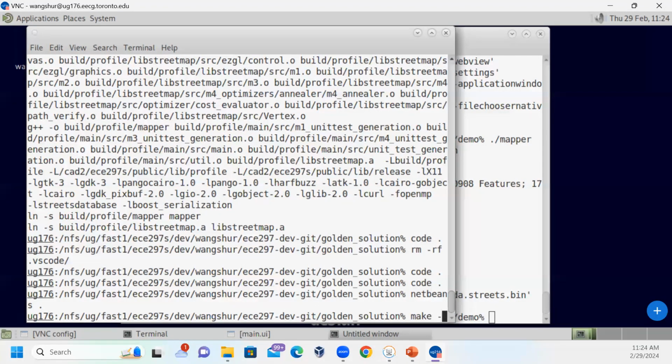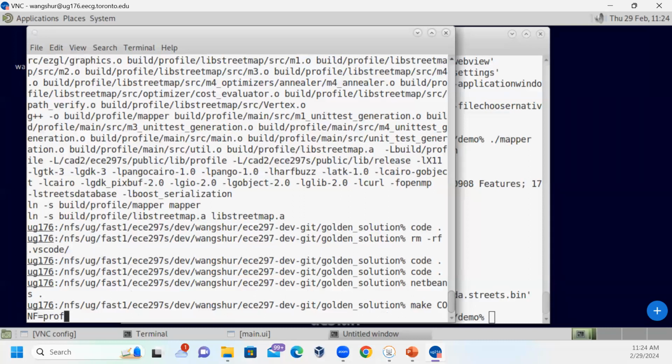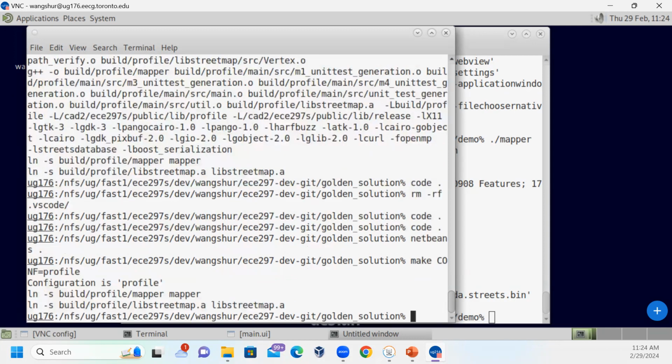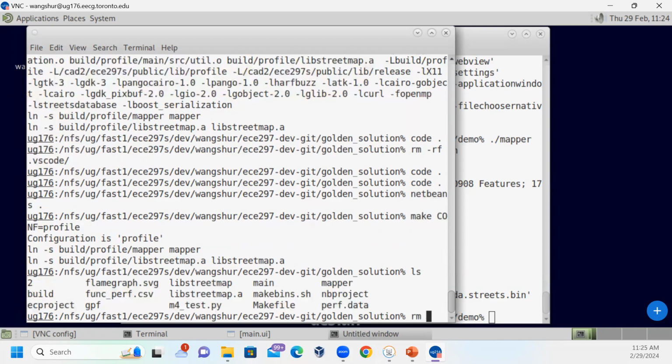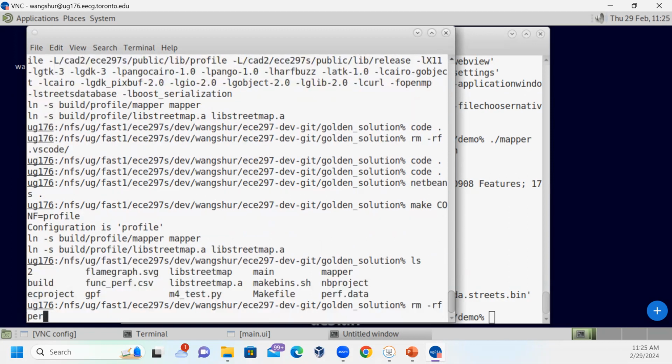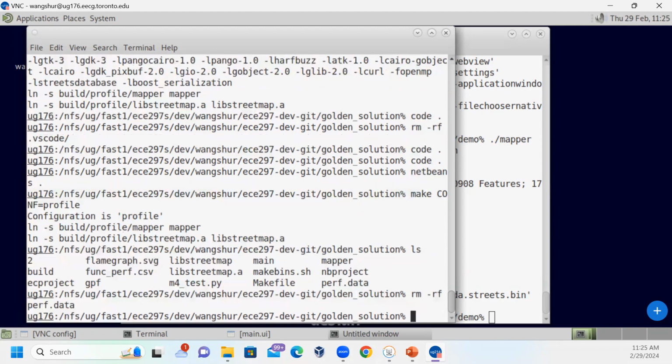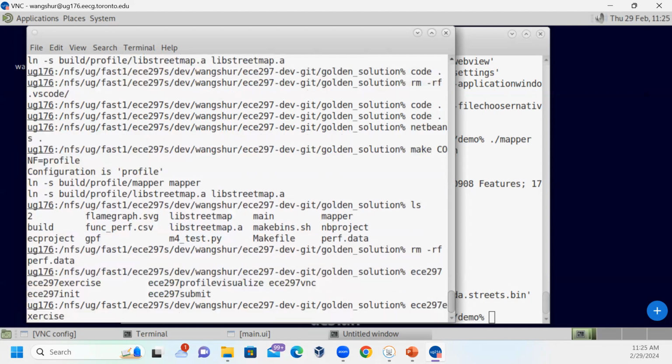To do everything on the terminal, it's just make conf equals profile. Because I just built with profile, I don't need to do it again. Now I want to generate the perf.data file. I'll remove the previous one because it takes too much space. Before doing this, make sure that you have enough space in your disk, because this will take a lot of space.